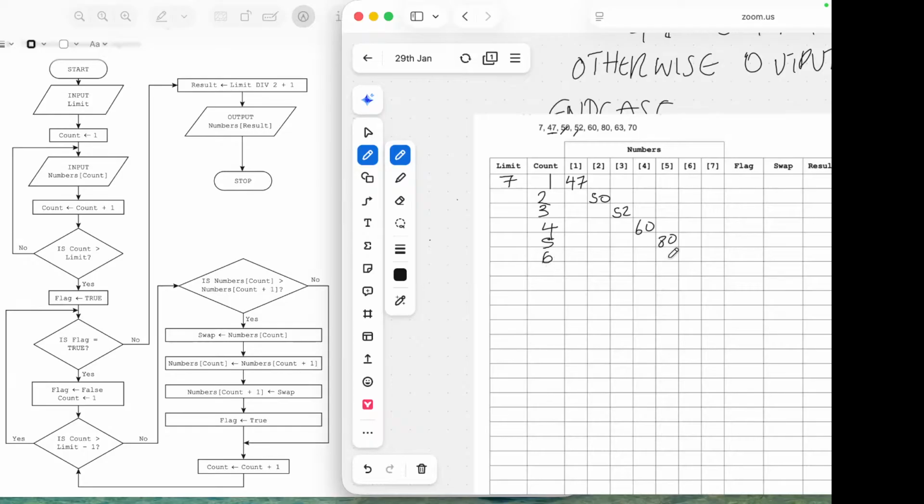Increase by 1. That's 63. Increase it by 1. It's 7. And then we're adding the last one there, which is 70.